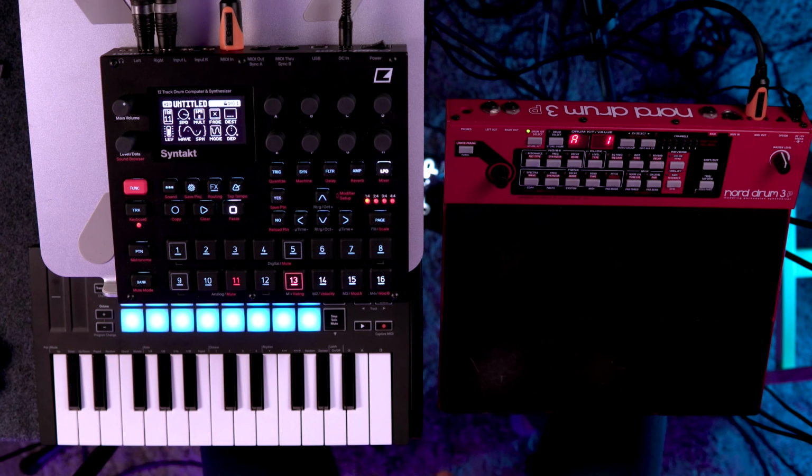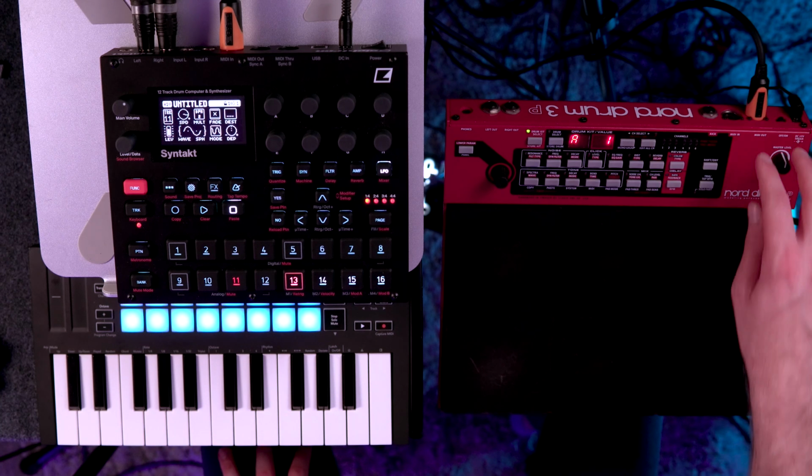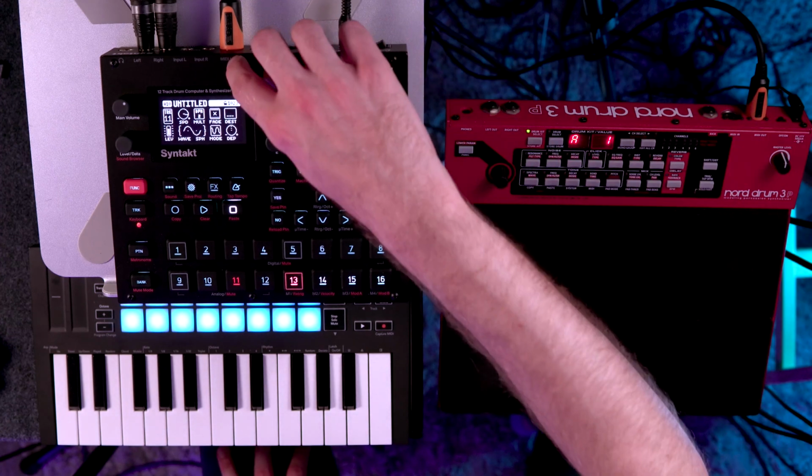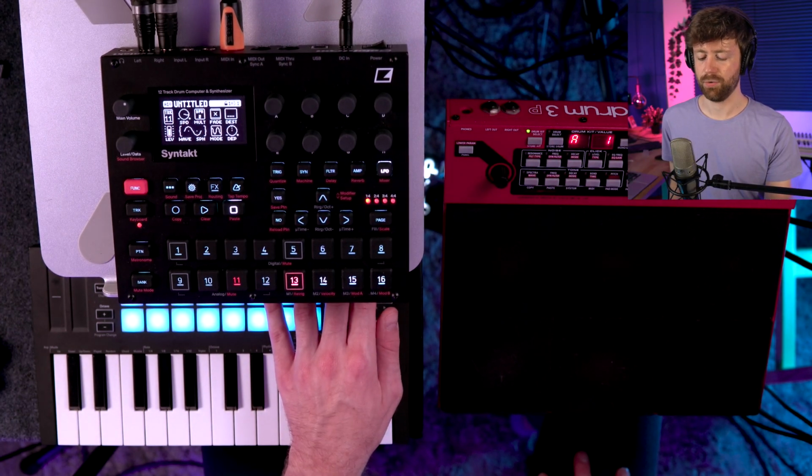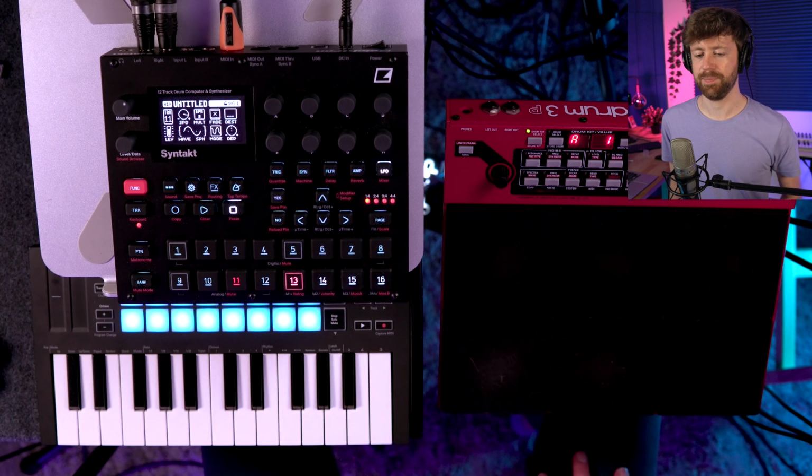And just a quick explanation how the controllers are connected. So you can see the Nord drum sends MIDI to the MIDI in from the Syntakt, and also the Launchkey sends MIDI, although through Ableton because it only has USB, but also to the Syntakt, so I can also play it. And then it depends on the channel that you use.